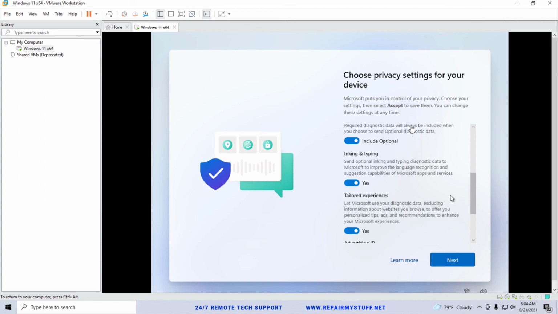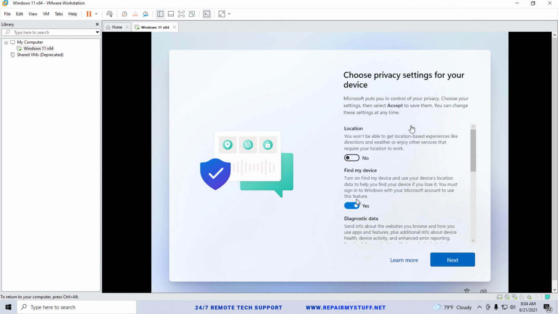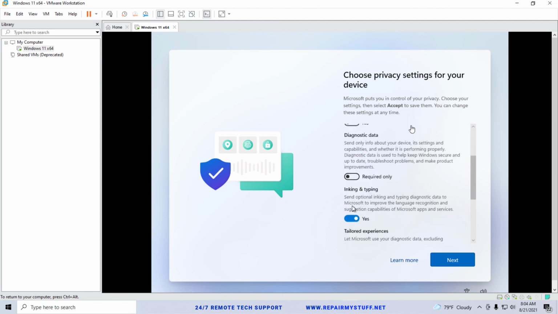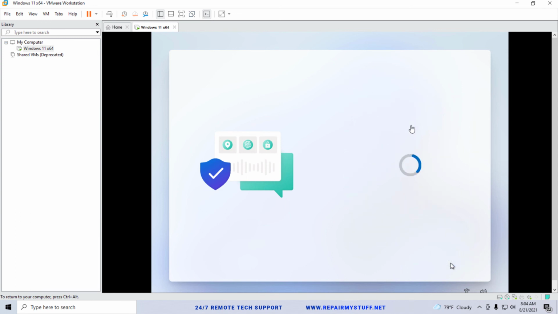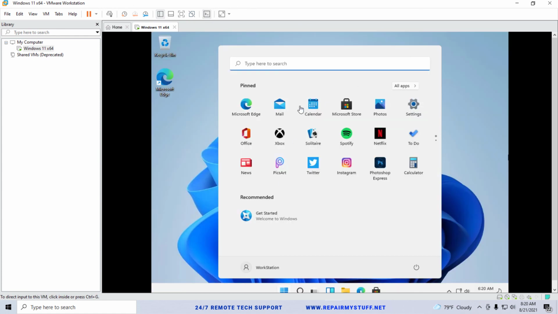Now, as far as this data, I don't really want Microsoft keeping up with anything I'm doing, so I turn this off, but it's totally at your discretion. I don't want to send any data to them. I'm not interested in their advertising or anything of that nature. All right, so it looks like we're all good. We're almost at the finish line. All right, so after everything loads, you have officially installed Windows 11.